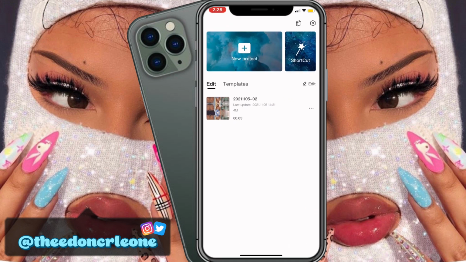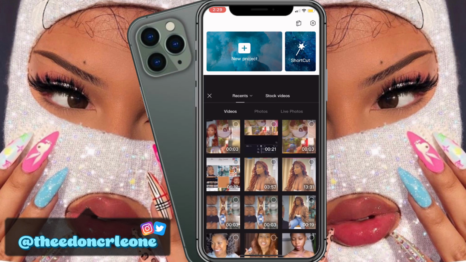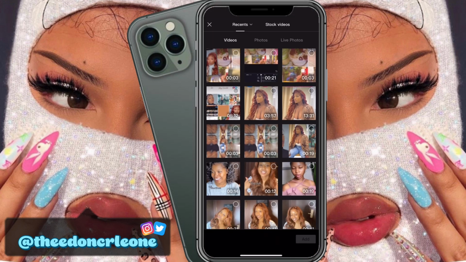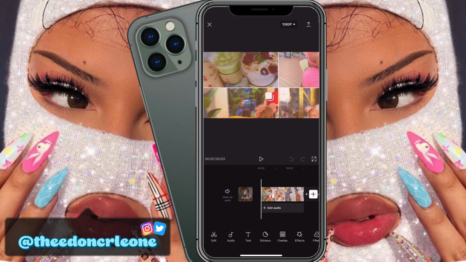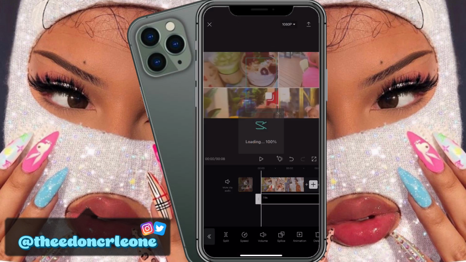Then we're going to go into CapCut and start a new project. And then we're going to add the clip that we just made from VN. And we're going to make sure that it is 3 seconds long. Then you're going to click on overlay and add your video.